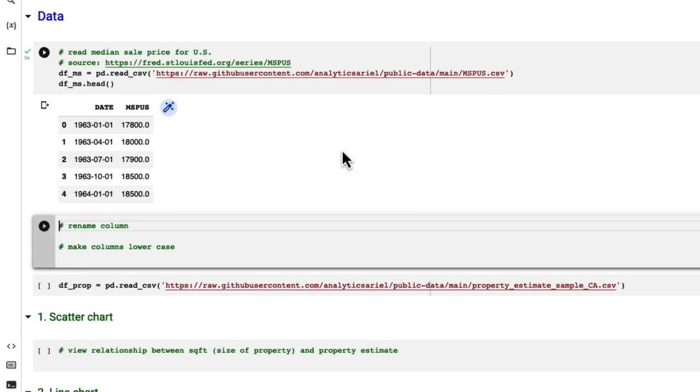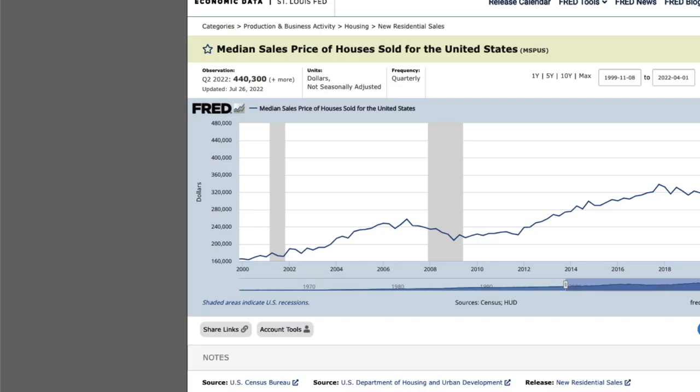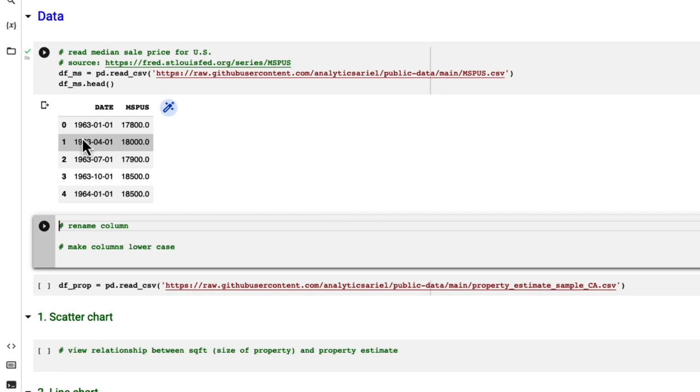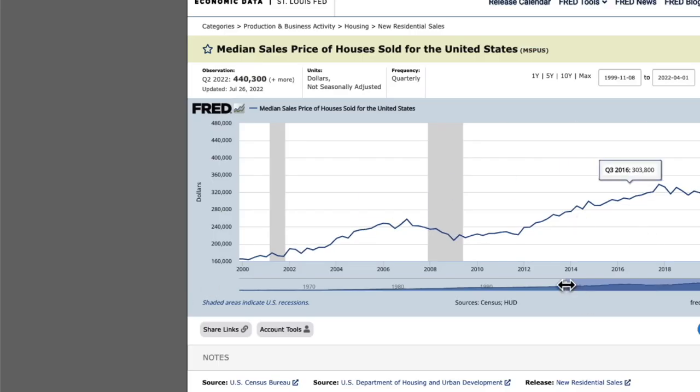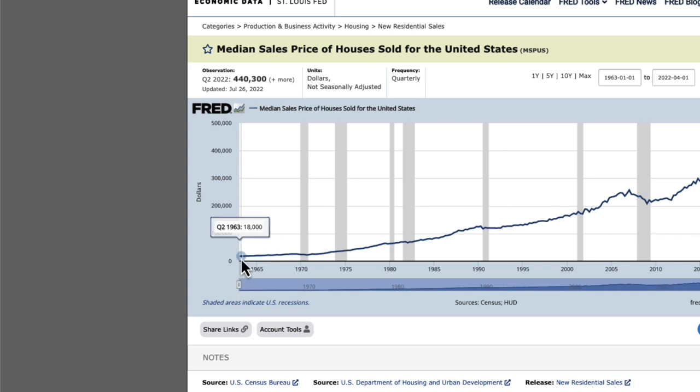In the first five rows, we have a column called date and MSPUS, which is the name for this particular series. If we want to fact check one of these, we can look at 1963, where the median sales price in the US was $17,800. And if we go back to the earlier plot, we can see that this value does match. I really wish I would have been alive during this time to invest in real estate.